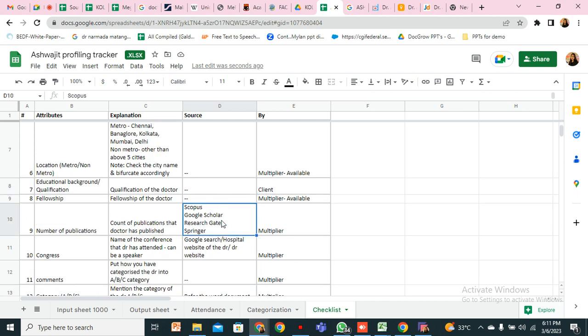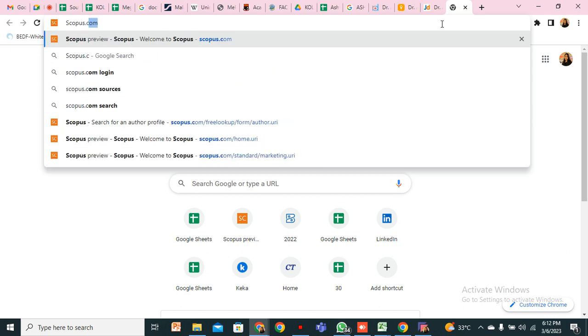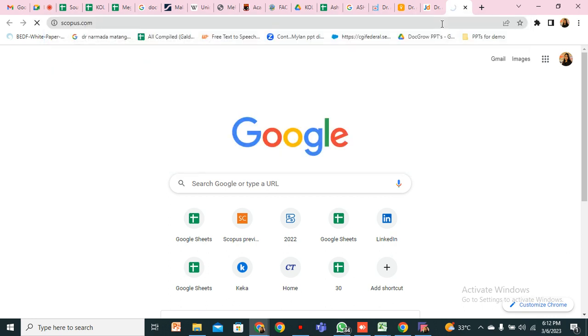Scopus, Google Scholar, ResearchGate, Springer. These are the five websites from which you have to pull the publication information of the doctor. First one is Scopus. You just need to go to Google, type scopus.com, and enter.